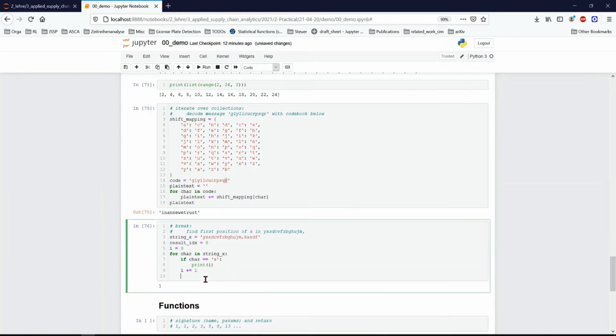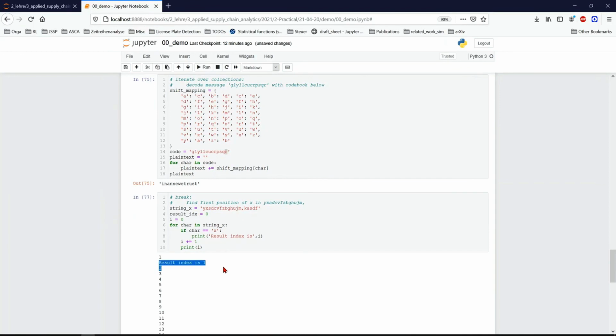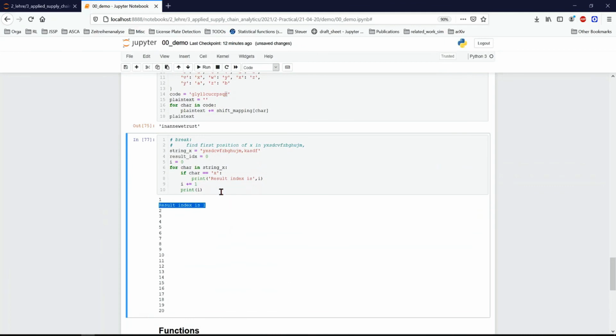But if we look inside this loop, print, let's say, to differentiate the strings, result index is I. And otherwise, I'll just print I to demonstrate that though we found our result at index 1, we went all the way down to index 20 for this. To avoid that, what we could do is type in break at this point.